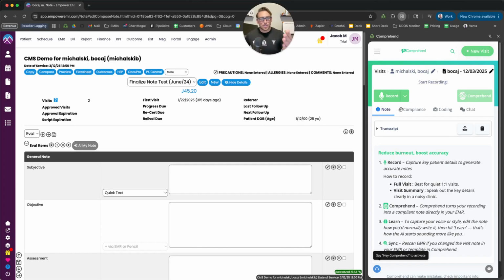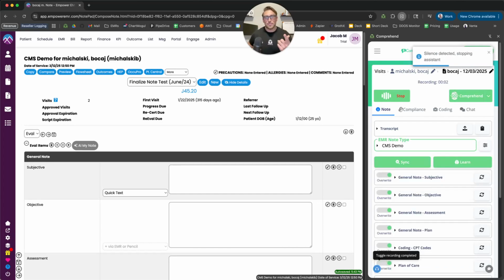Like I said, it can toggle the recorder. Hey comprehend, start the recorder, and it's obviously going to turn on the recording so I can go back and forth. Say I'm way across the room and I want it to stop recording so I can have a different conversation with a different patient. Hey, comprehend. Stop recording. And you can see it turned off the recorder, so then I can have the conversation with that other patient.